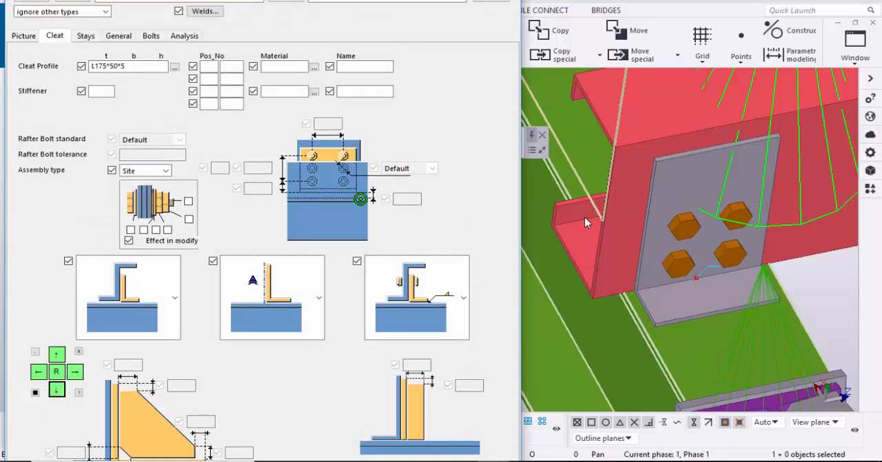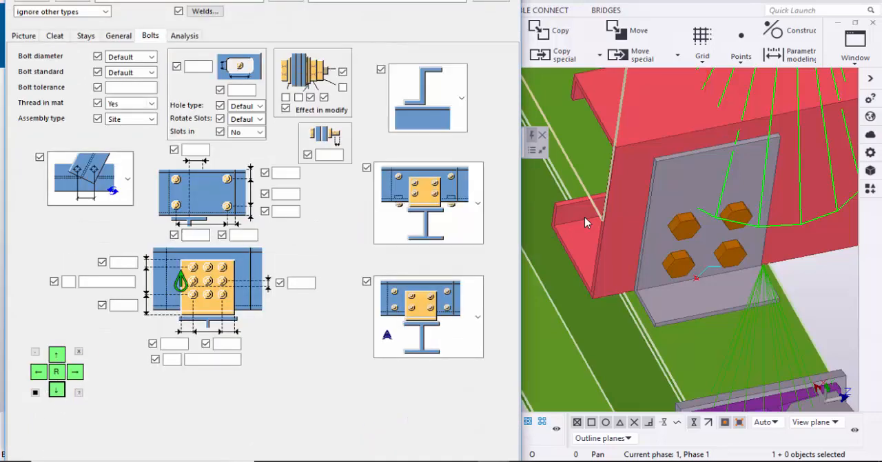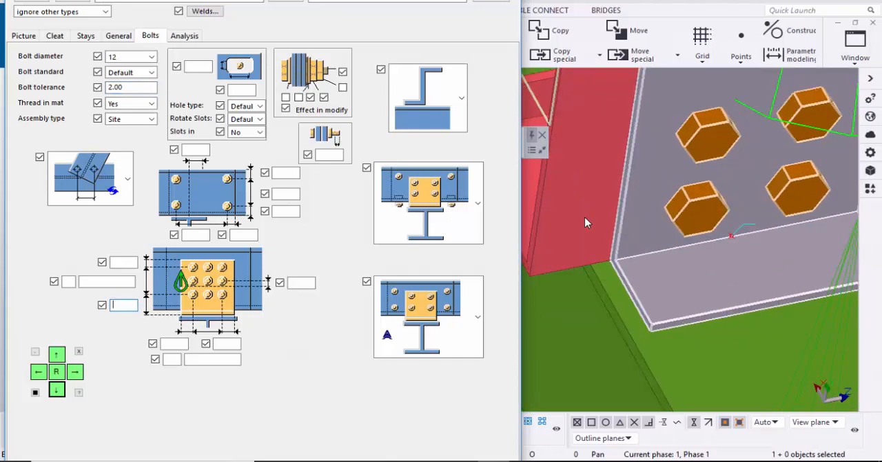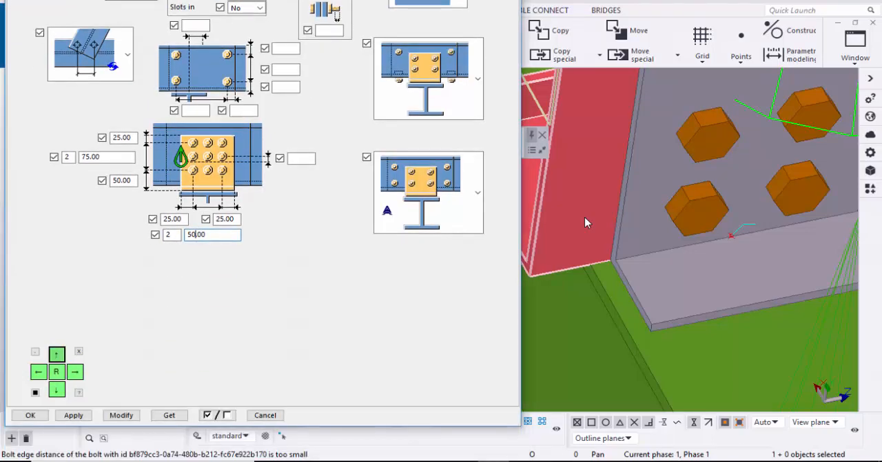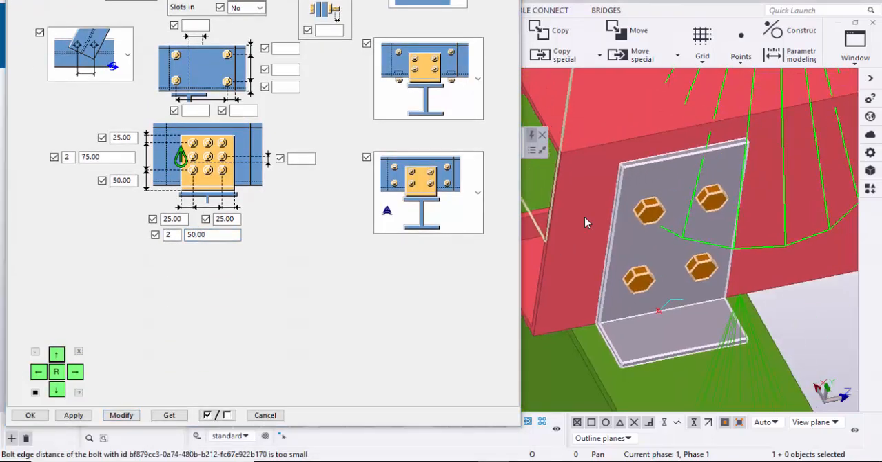Then click on below and go to the bolt tab. In the bolt tab you can change the size of this bolt from here. Let's consider 12 millimeter, and the tolerance is 2 millimeter, and come here, from bottom of cleat to first bolt distance 50 millimeter, and here enter 75, and enter here 25 millimeter, and on the edge take 25 and 25, number of bolts 2, and enter here 50 millimeter. Then move it top and click on modify. Yeah, you will get like this.